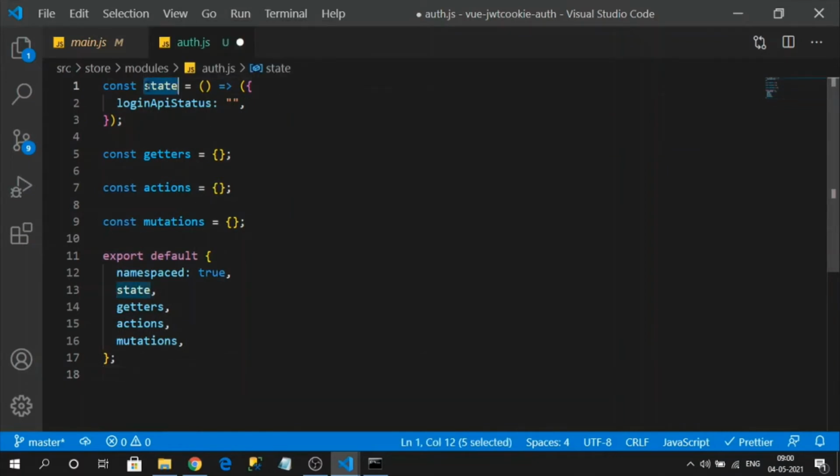State is where we are going to store the data that we fetch from the API. Getters contain methods, and those methods are used for fetching the data from the store. Actions are asynchronous functions, so here we are going to invoke the API calls. Mutations contain a set of methods, and those methods will be used to change our application state, nothing but the data in the state. Finally, exporting all those as default.